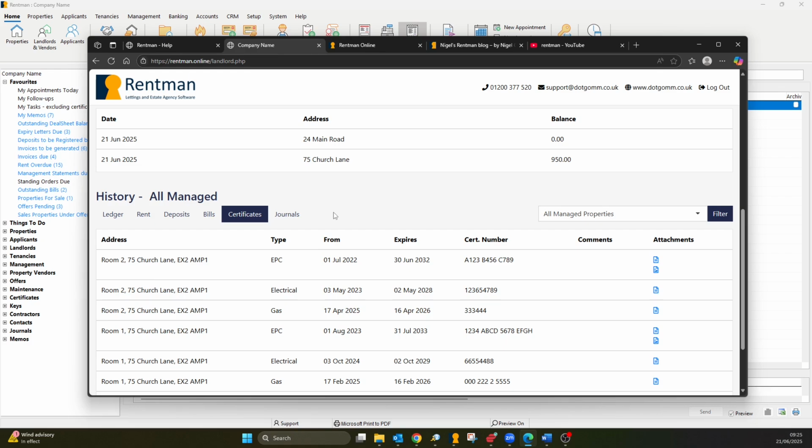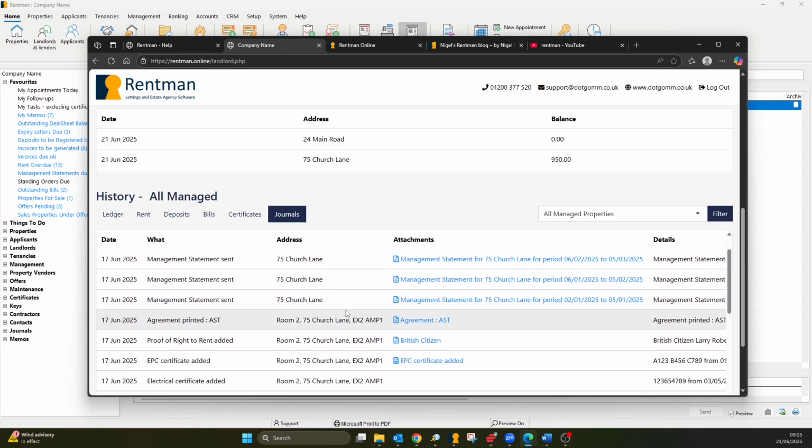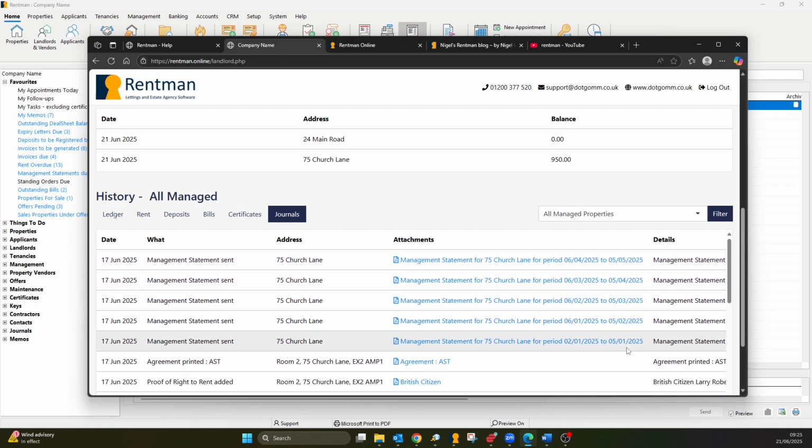Finally, we have the journals section. This shows any journal events for the selected property. You can control what is shown here. There are several settings allowing you to limit what will be visible here. You can also turn it on and off, or individual journal events can also be removed or shown in this section. So you have full control.